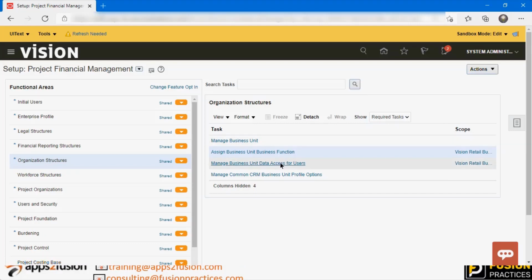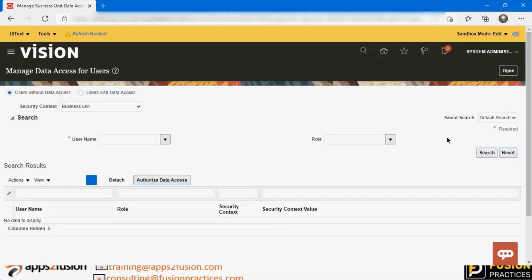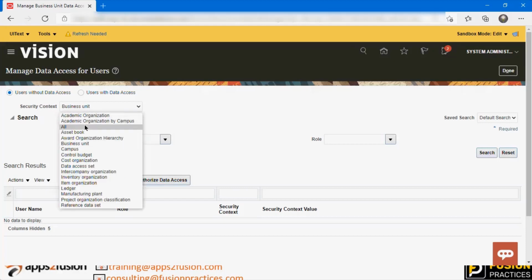So once this is done, you've set up the business unit. Now you want to give access to the user for that business unit. And the scope, as you see here, is contained only to this one. All right. I'm sure you have already seen this. When you come here, this is where you're setting up the context. You can have a context as all.